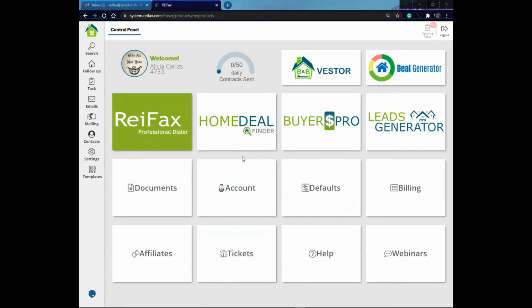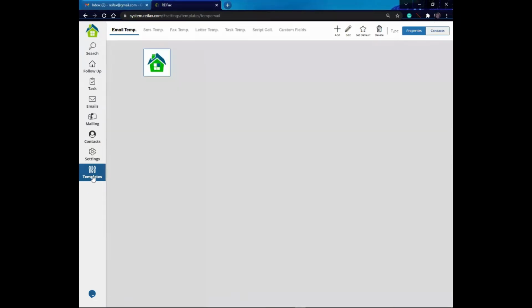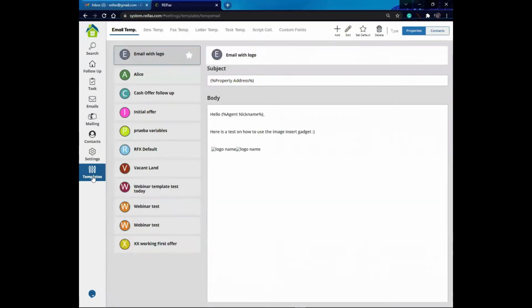Today, we're going to talk about templates. In ReFX, you can create different kinds of templates. Let me tell you a little bit about that before actually getting into how to make it. On the left side of your screen, the last icon that you will see is this one that says templates. As I said, there are different kinds of templates that you can create. First of all, you have email templates, SMS templates, fax templates, letter templates, text templates, script, and custom fields.